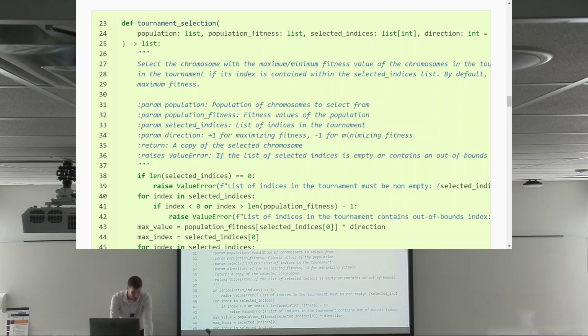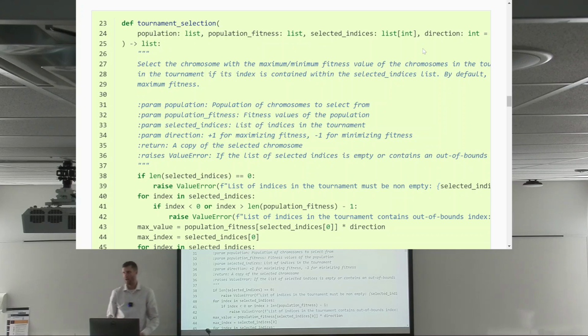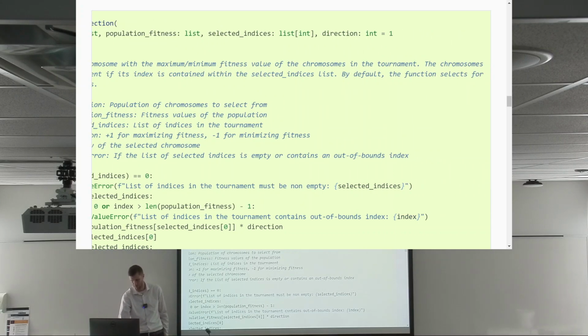It's going to take the population, the fitness values, a list of indices that were selected, and a direction. So the direction is, I'll explain it now, but basically you would change the direction to +1 or -1 based on if you're maximizing or minimizing. Basically, do you want to pick the solution with the highest fitness or the solution with the lowest fitness? Because sometimes you have a problem where you're not maximizing something, you're minimizing. So you can just change the direction easily.